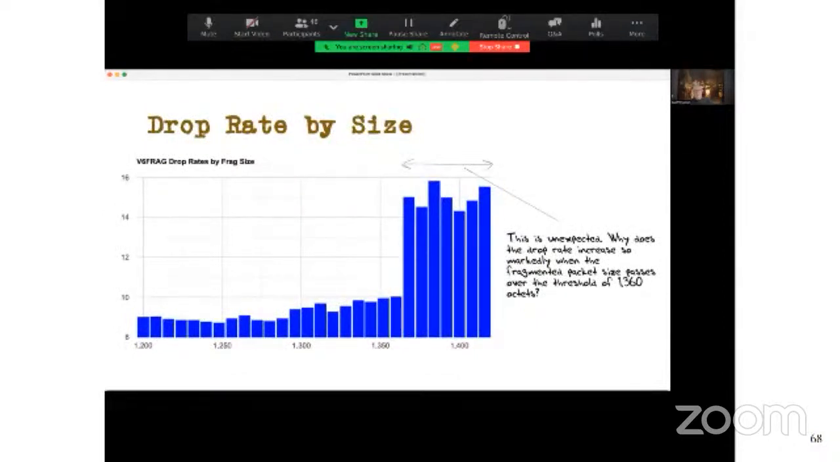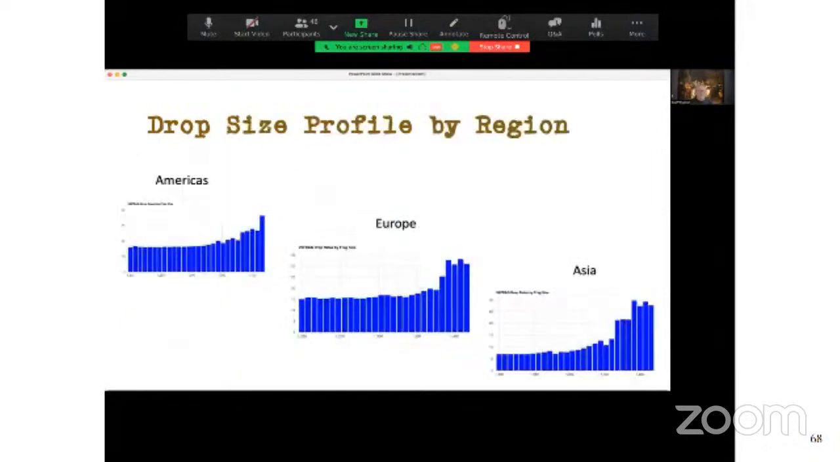Now, I said before that we were varying the fragment size. And so let's look at the drop rate by fragment size. And this is the astonishing surprise, because once we get up over 1370 octets, the drop rate goes from around 7-8% up to an astonishing 15%. Huh? That wasn't meant to happen.